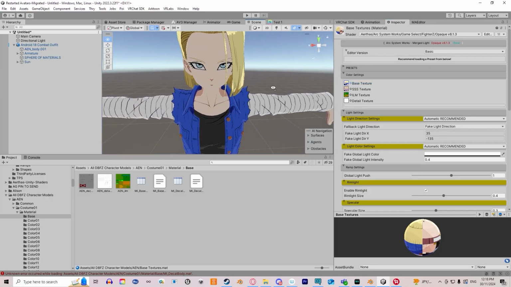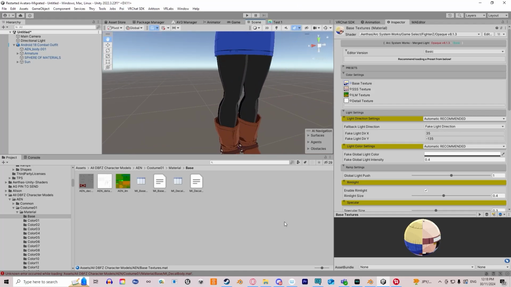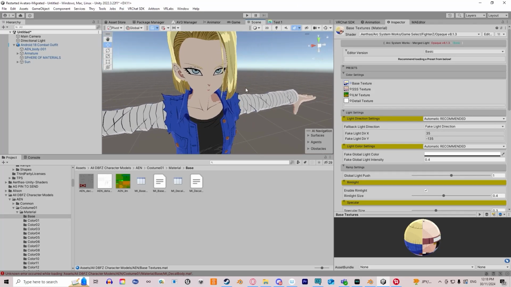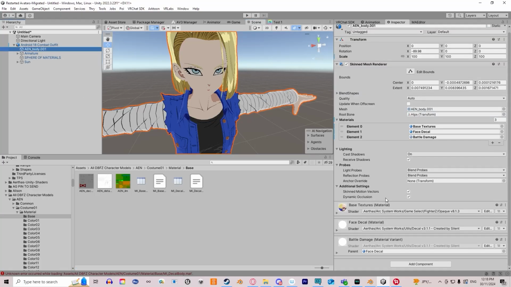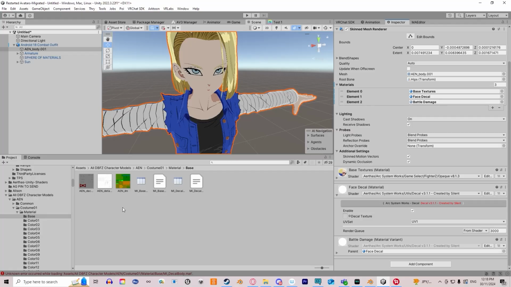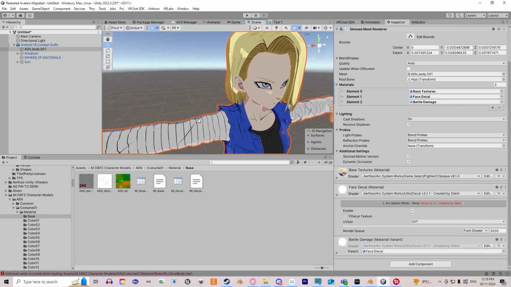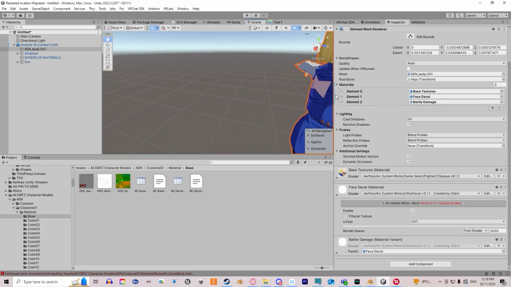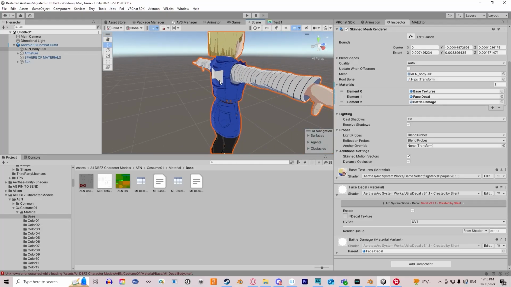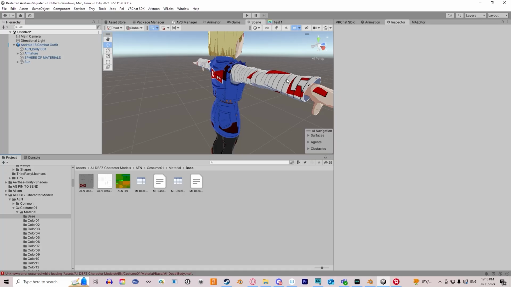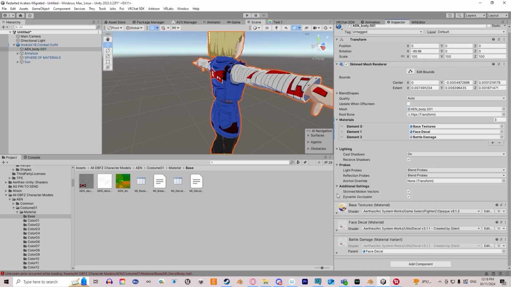Off the top, you could get away with just uploading as is, when it comes to looks. However, we still need to address the other things. First off, for face decal, as you can see here, not really ideal. If we drag the decal texture, you see that it automatically applied it to the battle damage, which is not a good look.